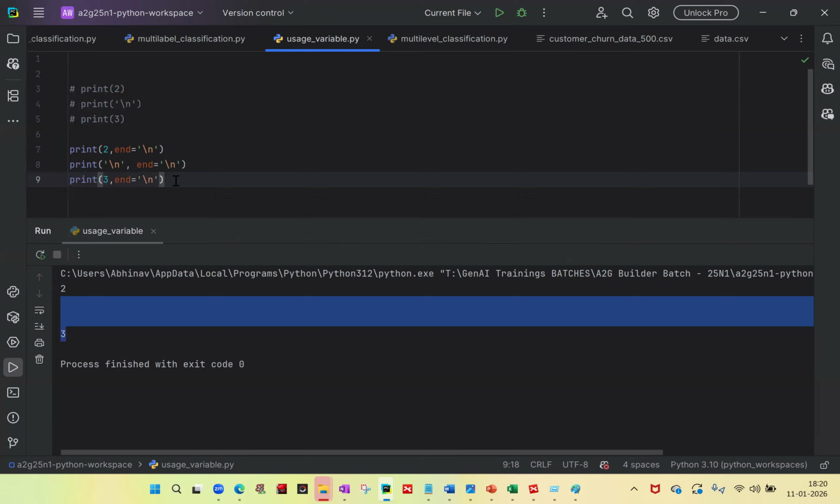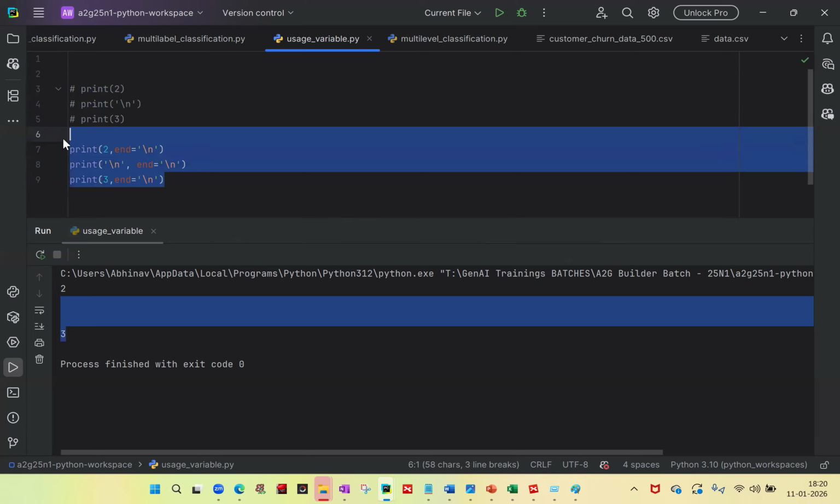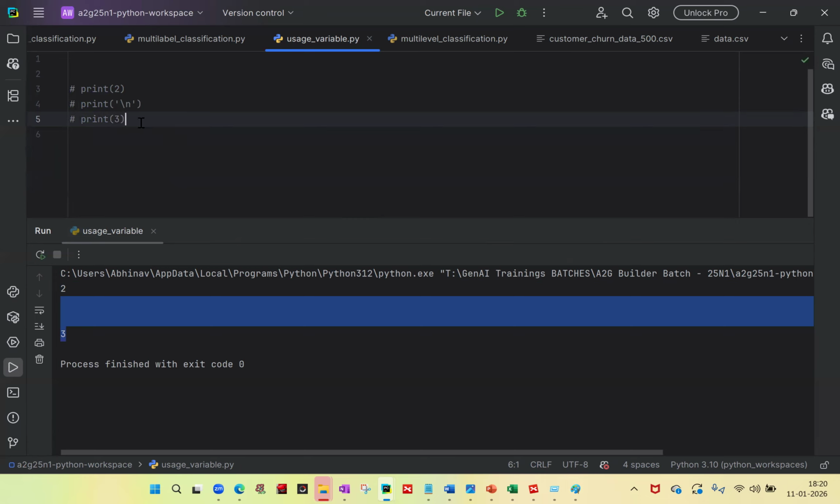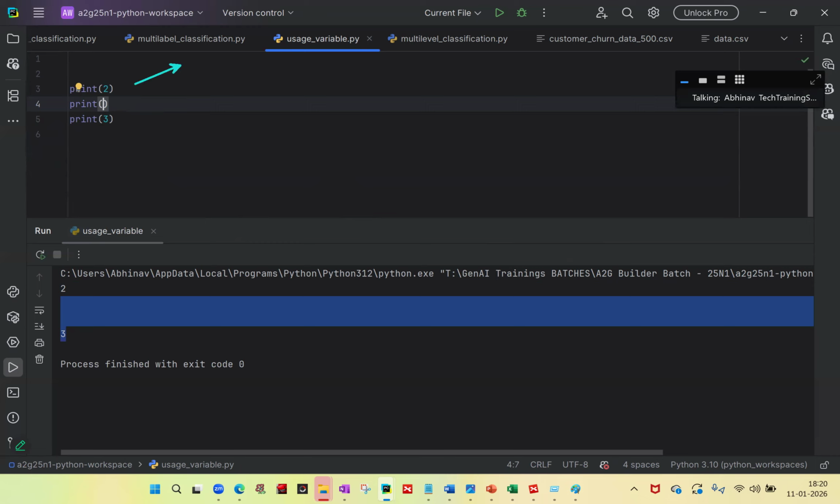Now, in order to print just a new line between 2 statements, how can you add that? I don't have to use backslash n in the print statement. I will just use the print statement with 0 arguments. Whenever I use a print statement with 0 arguments, it introduces a new line.